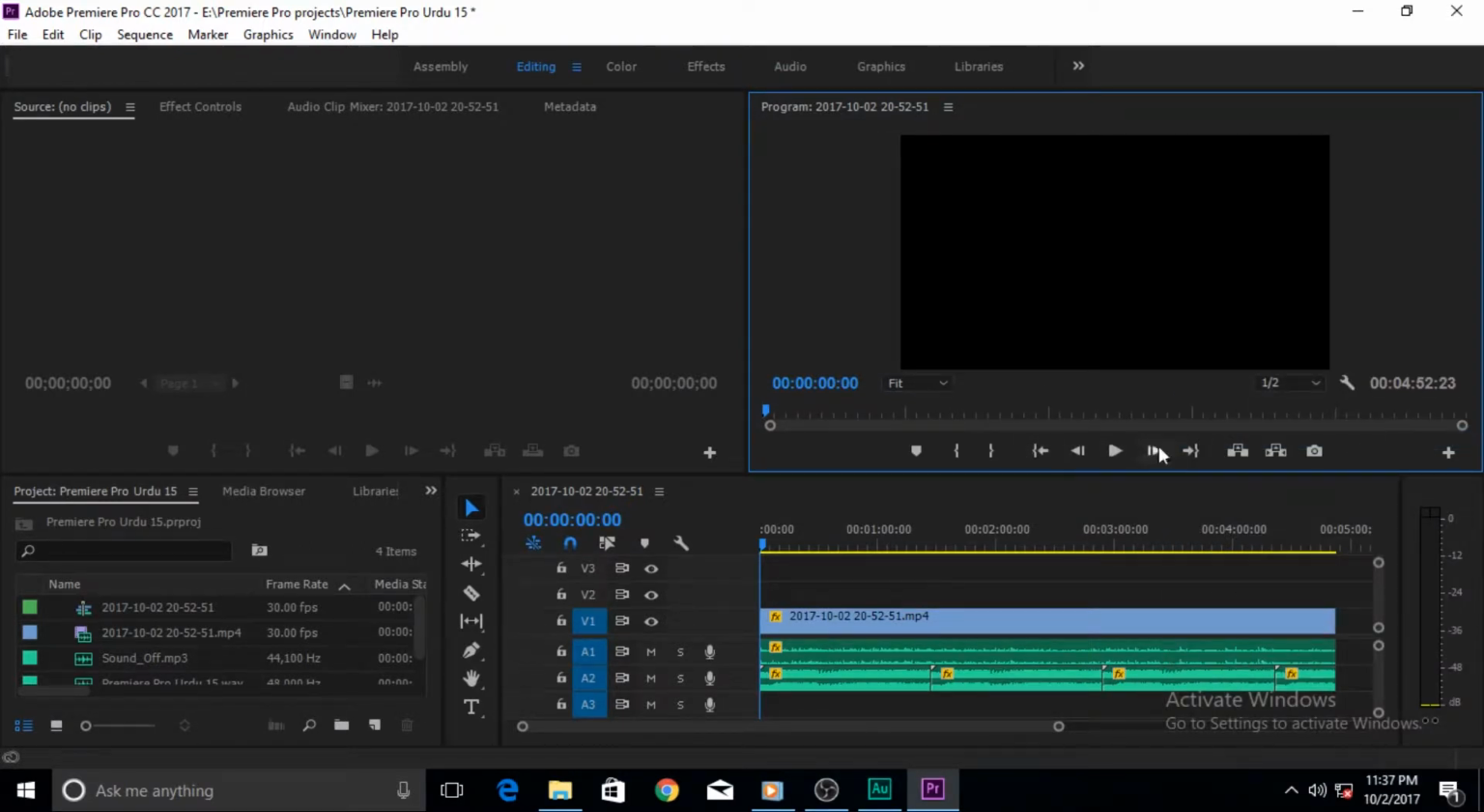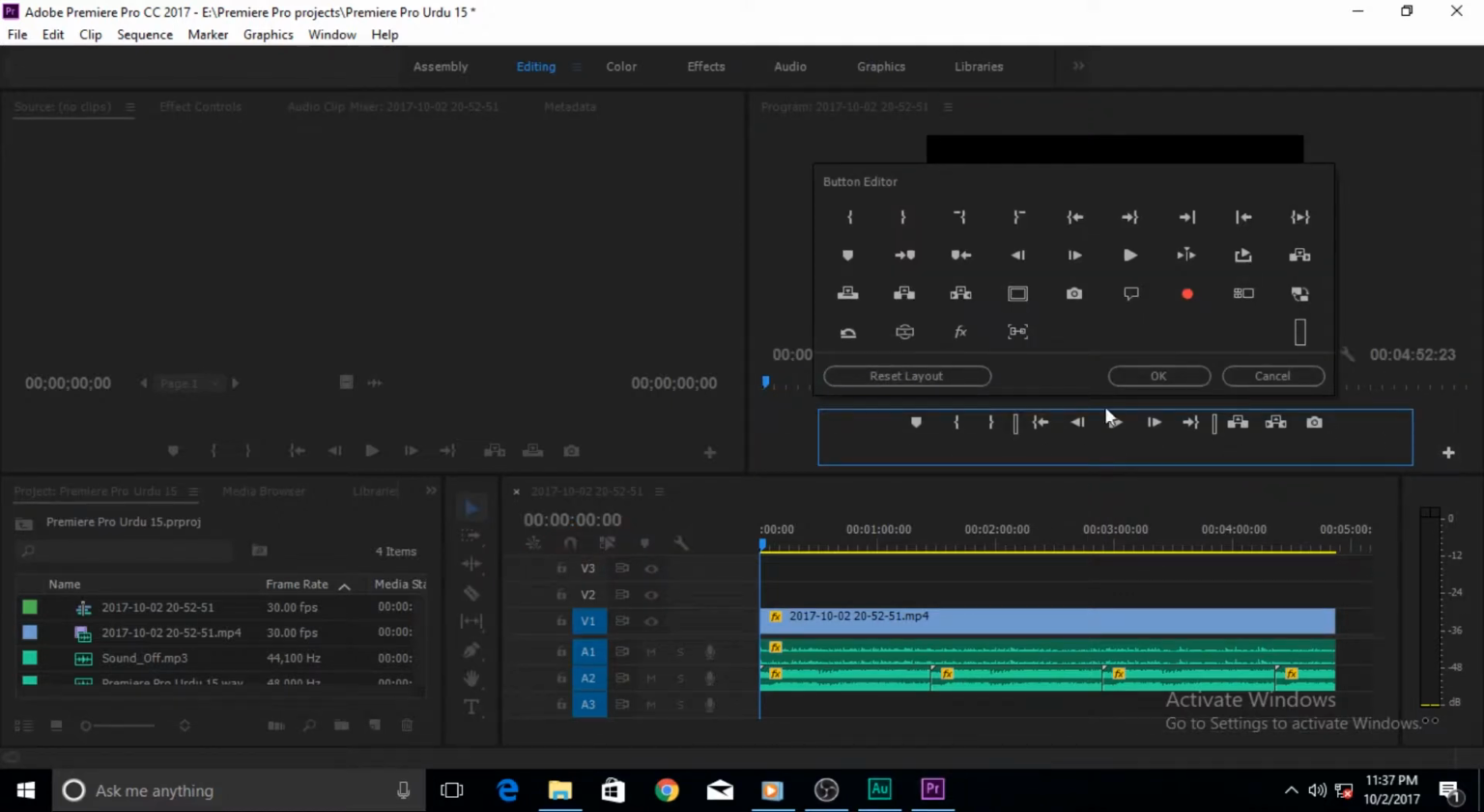Now to add new buttons to this lineup, you click on this plus sign, and then these buttons are all shown that can be added up here. For example, I want to add this safe margins button. Whenever you put your cursor over a button that you want to add, a little text appears underneath it, and that text tells you what this button does.